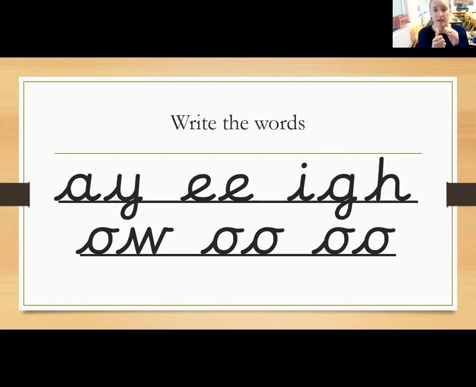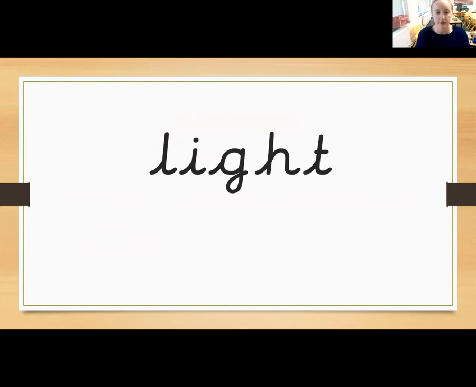So my turn first. Light. Your turn. Fabulous. Have a go at writing the word light. Great. If you need to pause it to keep writing, then please do. If not, I'm going to check it now. So here is the word light. We've got light. Well done.